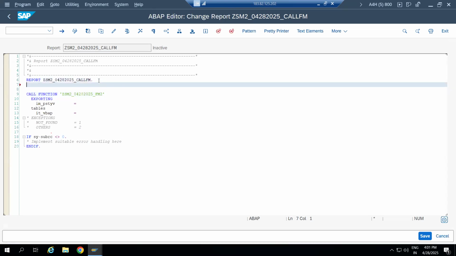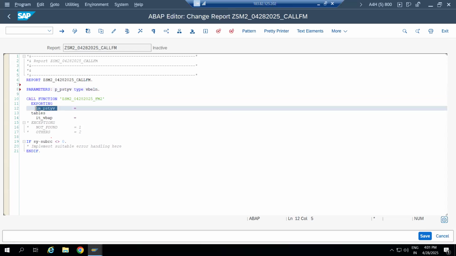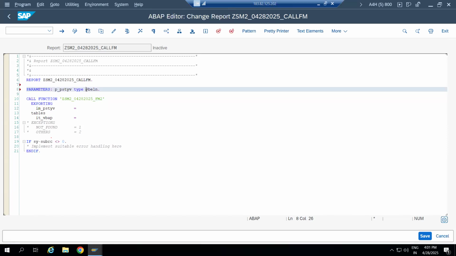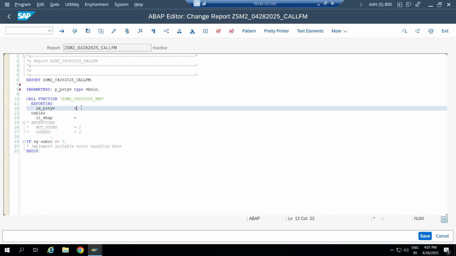Now, wantedly, I'll write it in a different way. I'll write PARAMETERS TPSTYV, and by mistake I have written the type as VBELN. This is a sales document category, so it has to be declared as sales document category. But I haven't checked the function module to see how this parameter is declared. Every time we used to create the input parameter based on the sales document number, so in a similar way I assumed and wrote the same. And I am passing this parameter only.